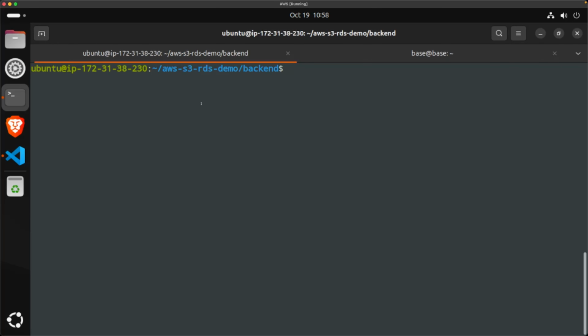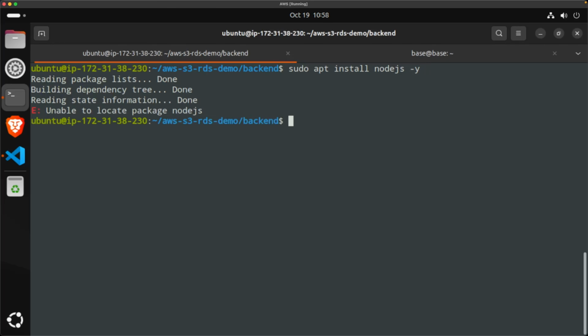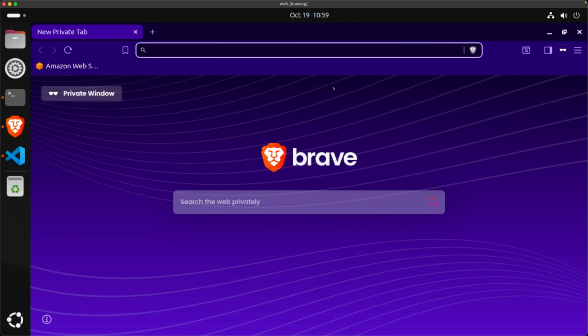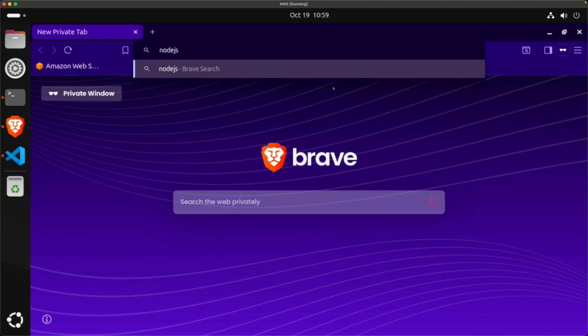In order to access our website, what do we have to do? Yes, first we have to install Node, Express. So sudo apt install node.js. I say yes. So that is not what happened. It does not have the repository over here. So what we can do, we can go to the node website, nodejs.org.